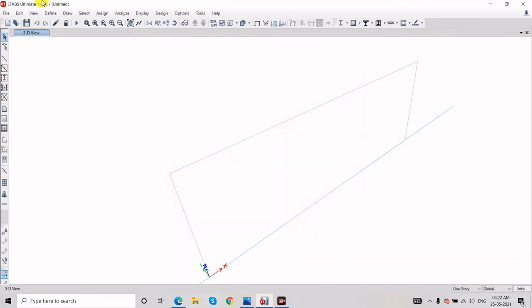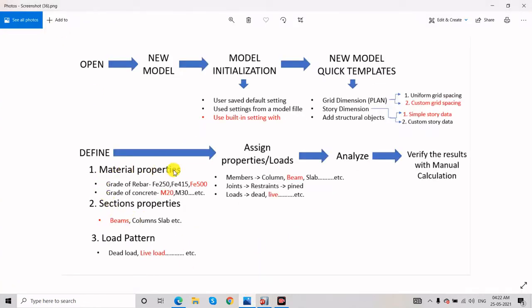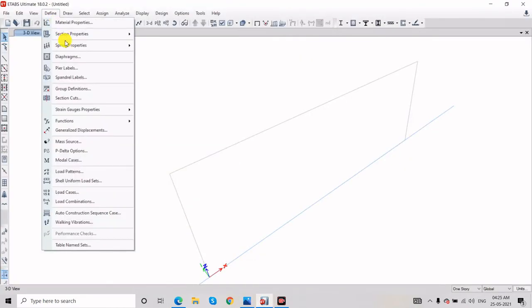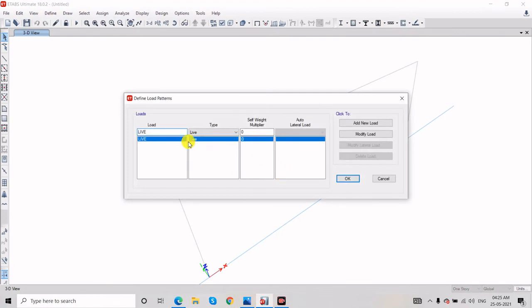Press OK. After that, what remains in the steps? The material property is over, and the section property is also over. Next, we have to define the load pattern, that is dead load. Again go to define, go to load pattern. That is dead load.